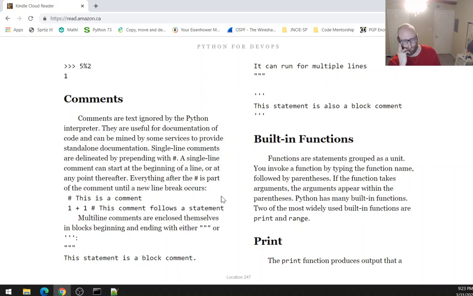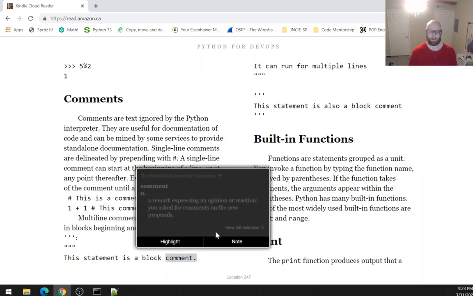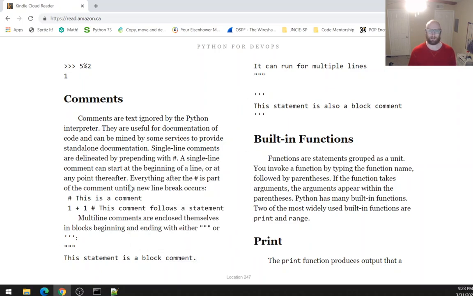Multi-line comments are enclosed in blocks beginning and ending with either 3 double quotes or 3 single quotes. So we can see now we can have a new line there without it not being commented.